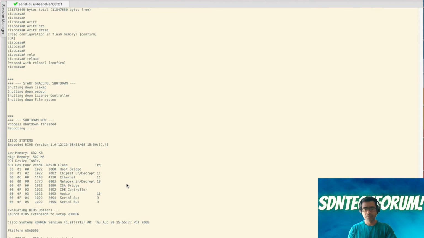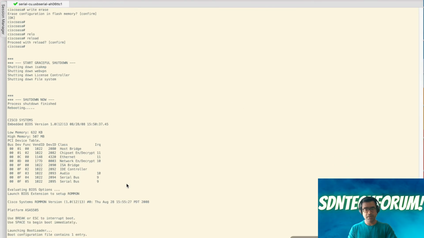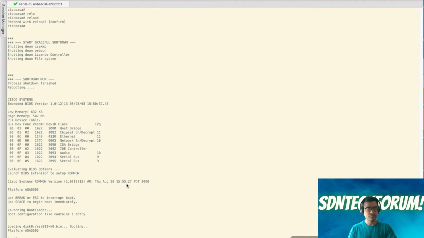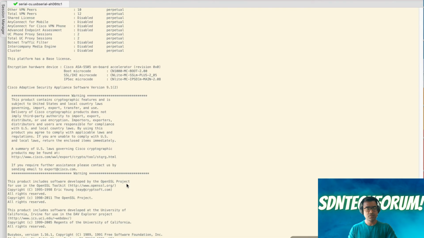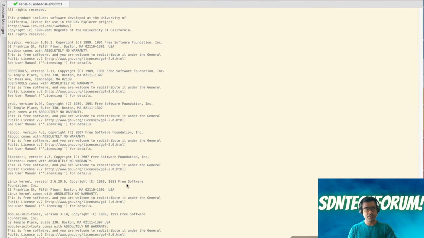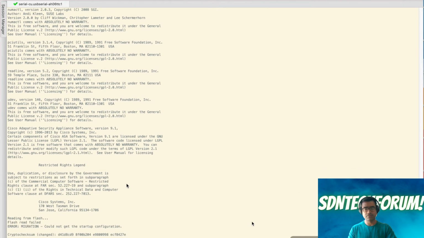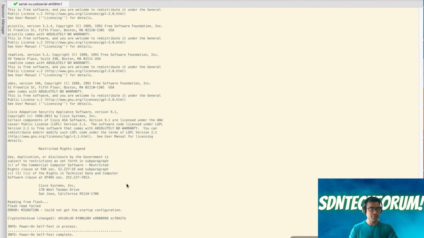Okay, let me skip that loading part. It's just booting from whatever software it has. Once boot is complete, as you can see, we're still doing some power on self test in the hardware test. Okay, so now you can see it says pre-configure firewall now through interactive prompt. Say yes.